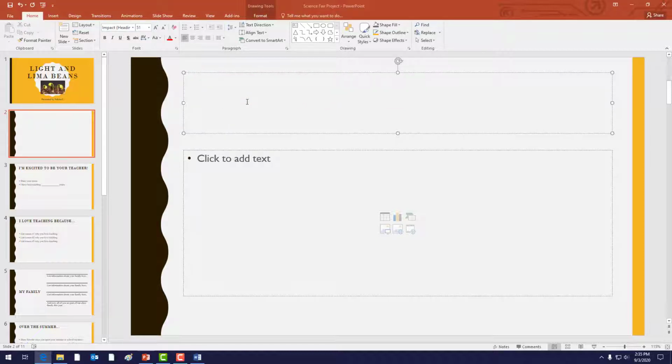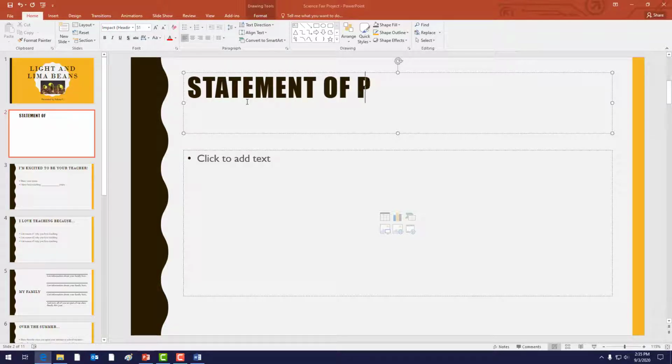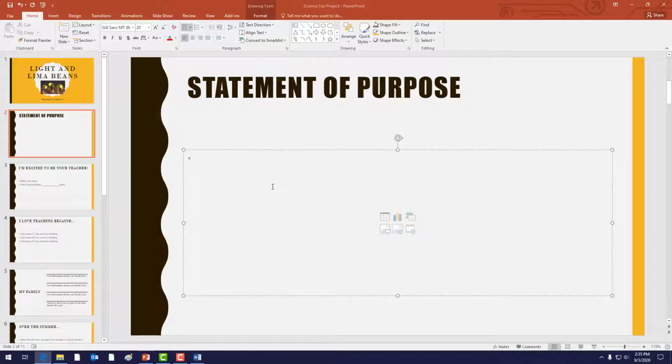I would type statement of purpose, which is one of the categories you need to consider in your science fair project. And I have an example purpose statement. So I'm going to type that out. And this information is on page 3 of the Science Fair Community Workshop Learn to Create Eye-Catching Projects lesson plan. So I'm going to finish writing.